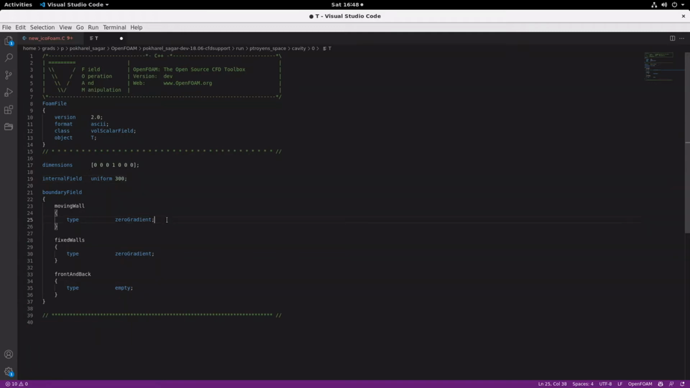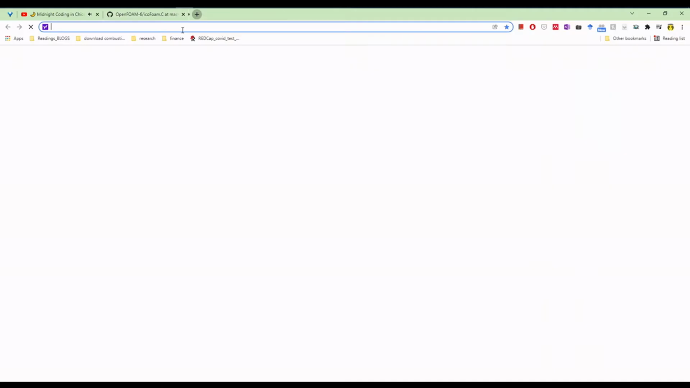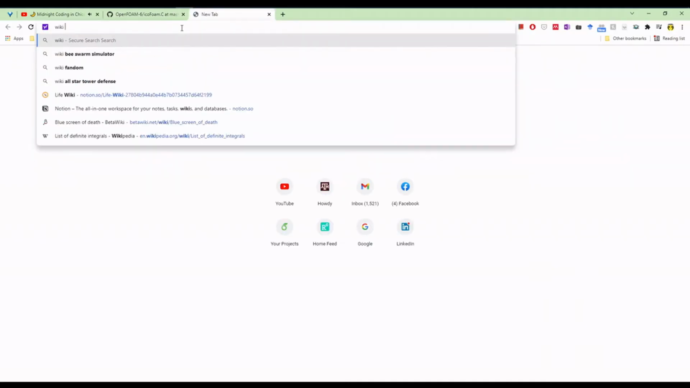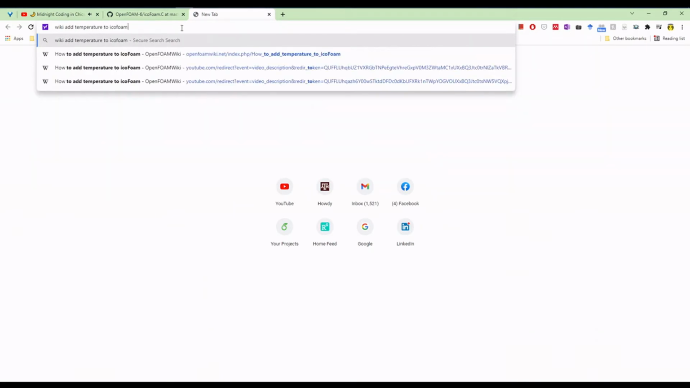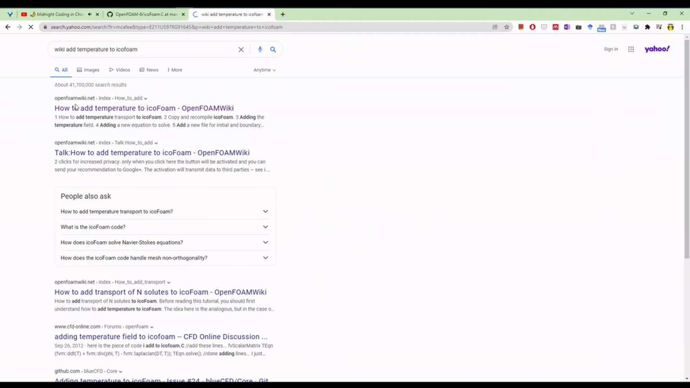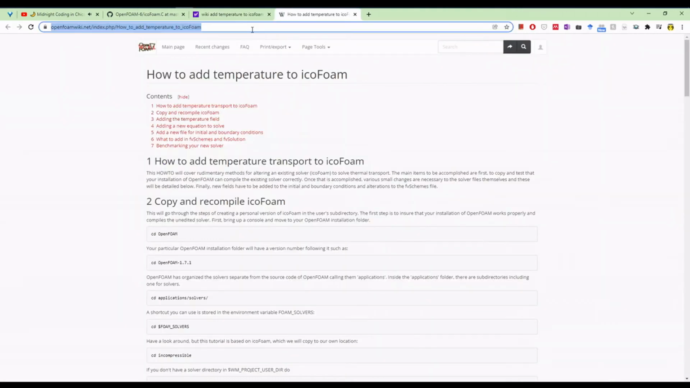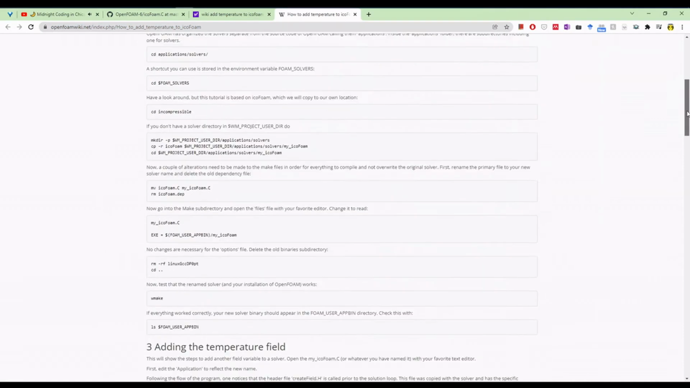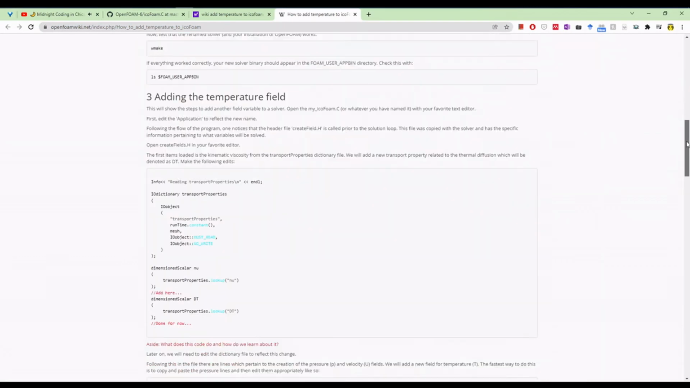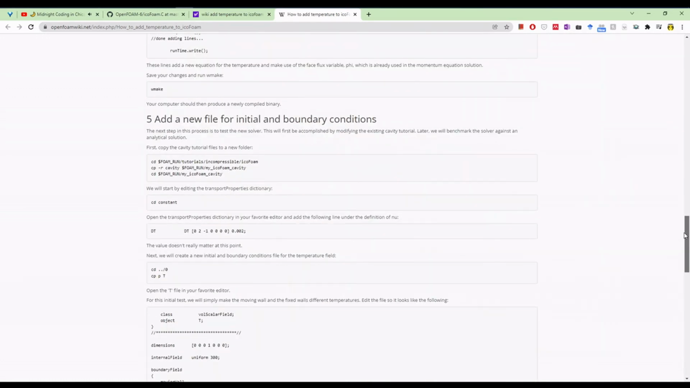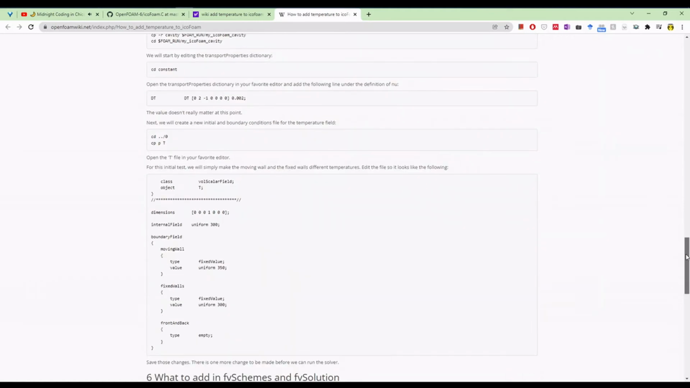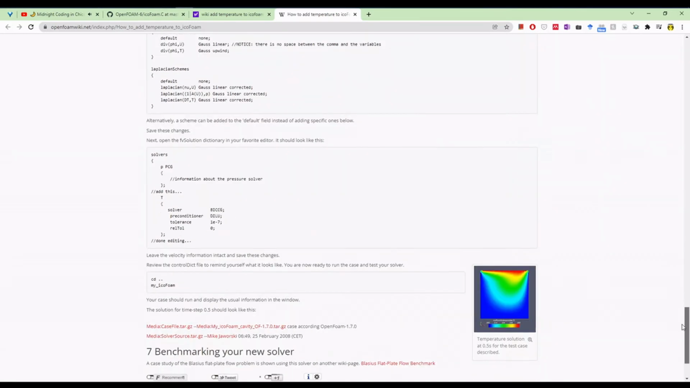Okay, I think I need to explain the case first. So what's the case that we are solving? Okay, if you search the wiki, add temperature to icoFoam, you can go to this link, which describes how you can add the temperature, and also explains how you can run your own case after building your own solver.